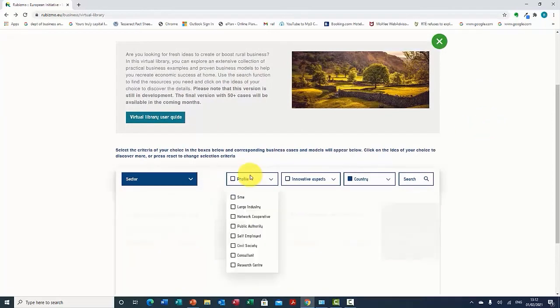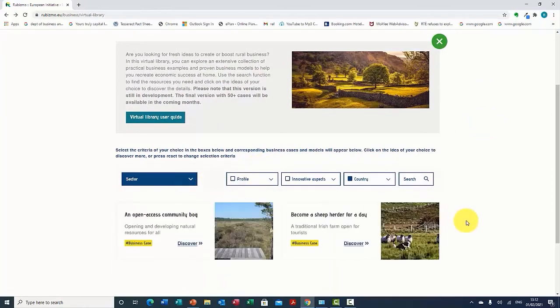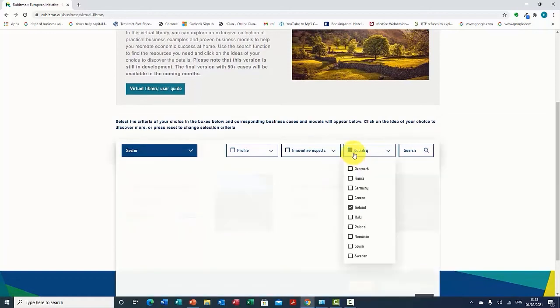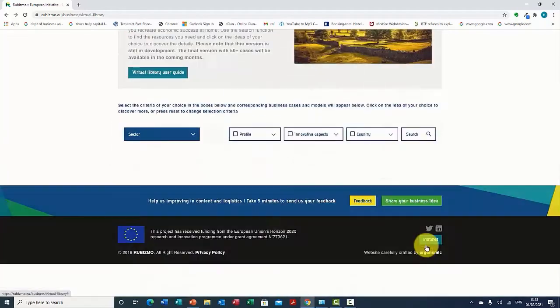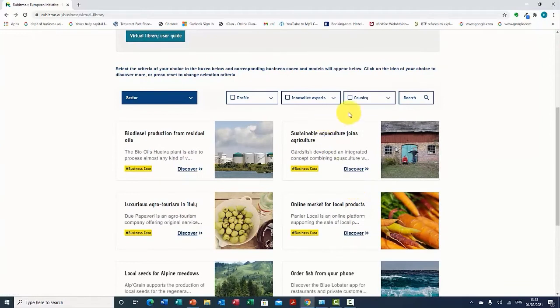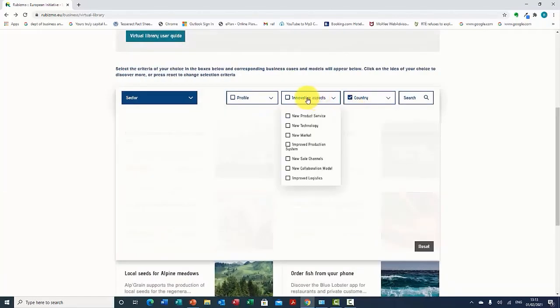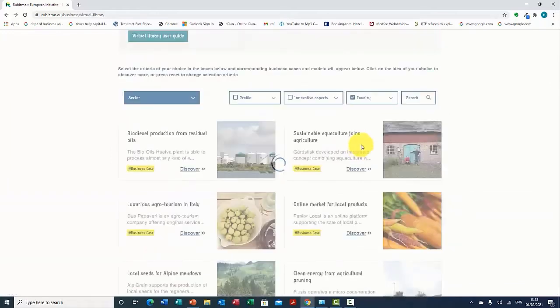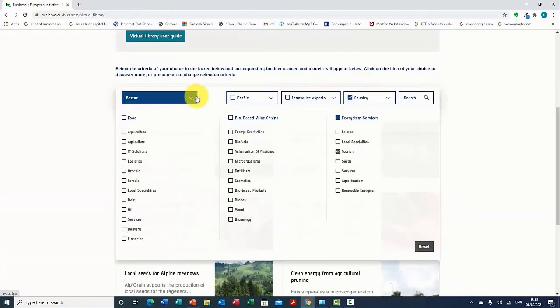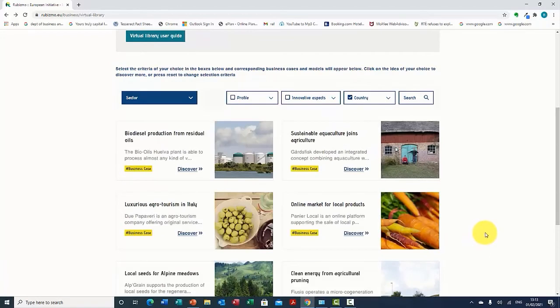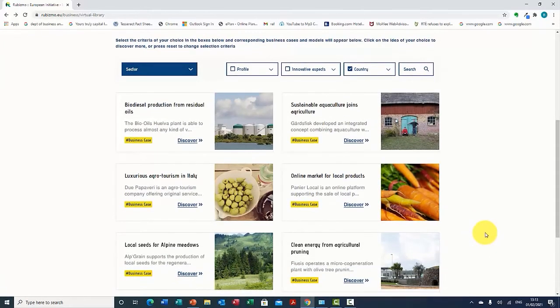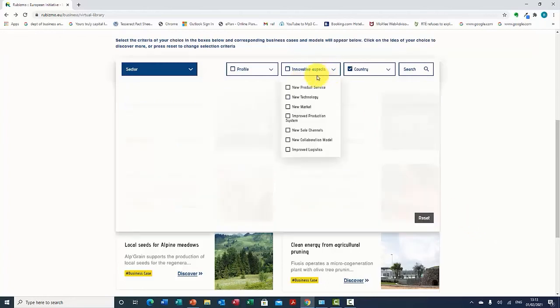These two cases are interesting. Haven't come across them before. What's a community bog? Become a sheep herder for a day. Let's see what else might be out there. I reset and select all countries. Because I'm particularly interested in new markets, I'll select that filter as well.